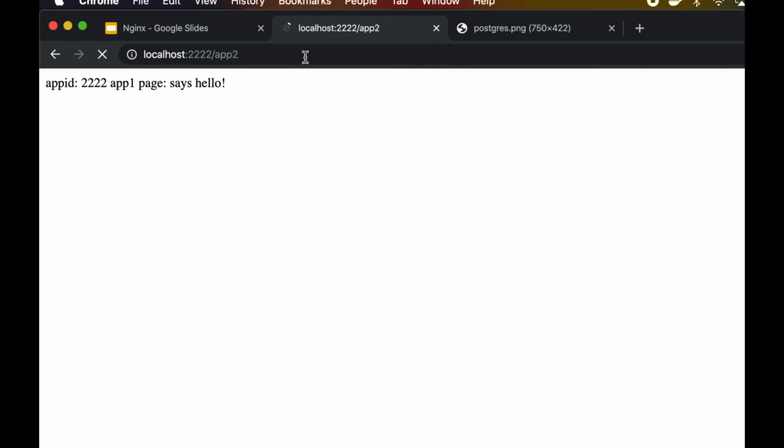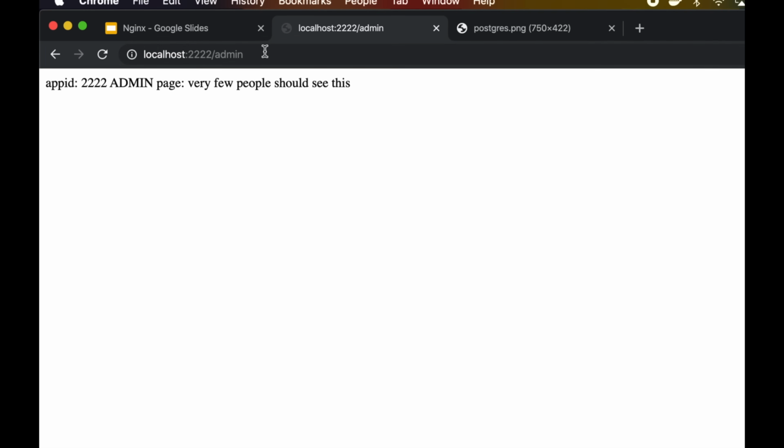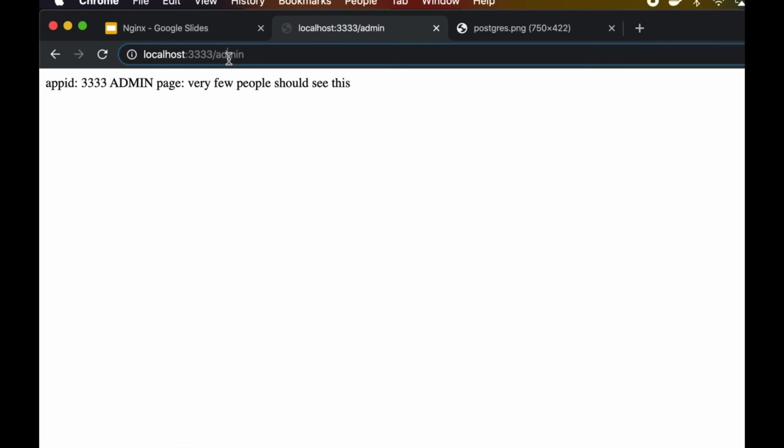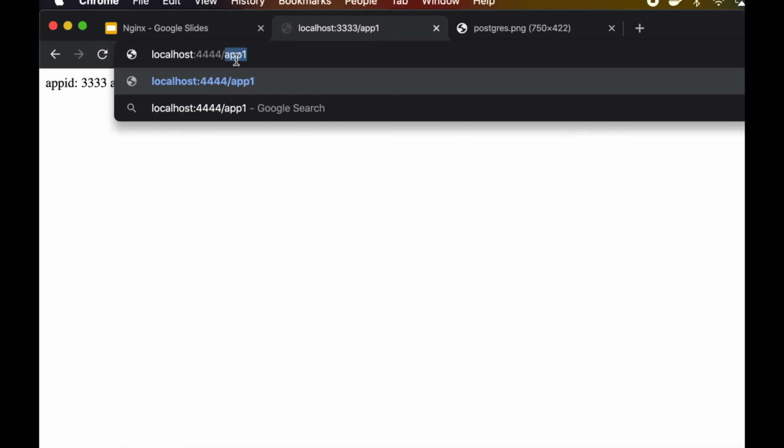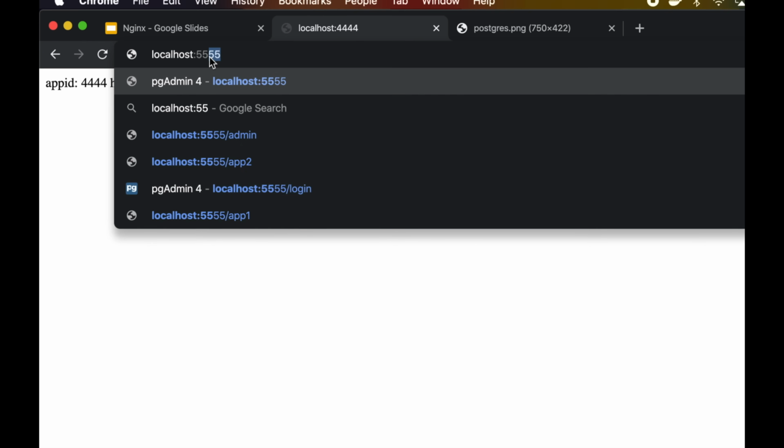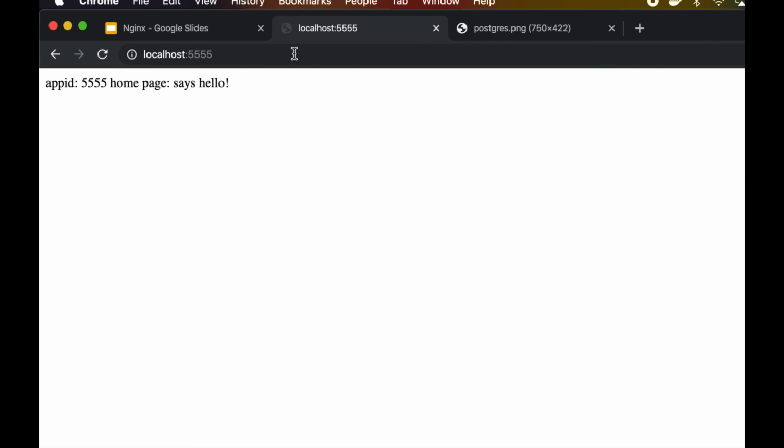Application 2, and it says literally application 2, and the final application is admin, okay? And this is the admin page. I want the admin page to have as few customers as possible, right? Very few people should see this page, okay? And 3333 is exactly the same thing, and 4444 is exactly the same thing as well, right? You get the idea, okay? Up until 5555. So we have 4 applications. Cool? You get that so far, right?